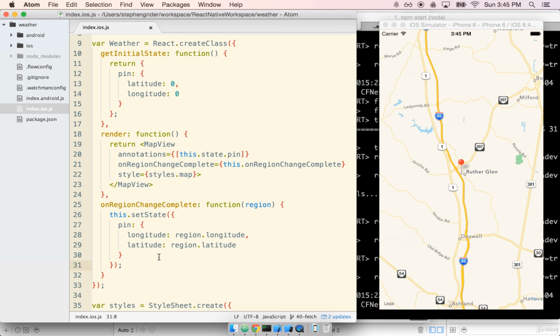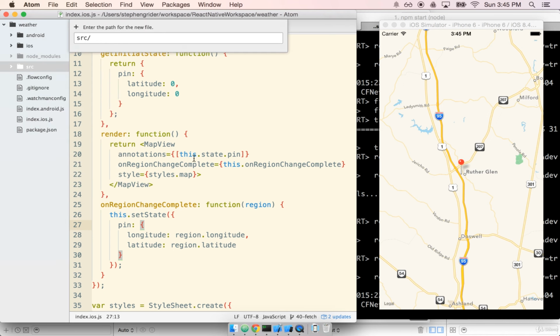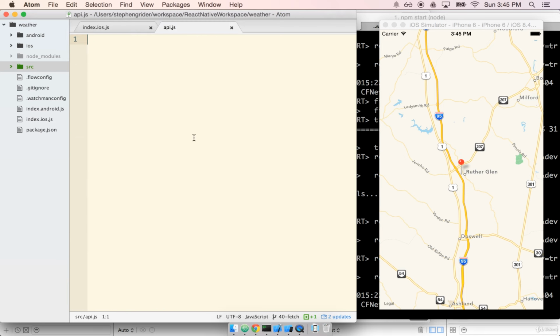Now, rather than stuffing more logic into this function to make the request, and all the code that comes around that, we're going to take that code out to a separate file. We're going to do that just to keep our view logic inside this component nice and clean. And it also means that we can reuse that request in the future by other components if we so chose. So to that end, I'm going to create a new folder, and we're just going to call it src. Inside of src, we're going to create a new file, and we're going to call it api.js.